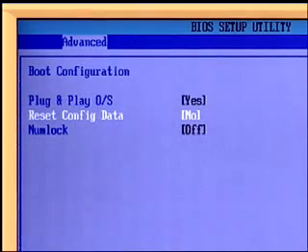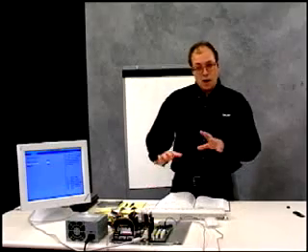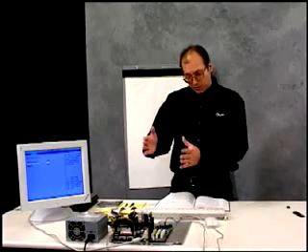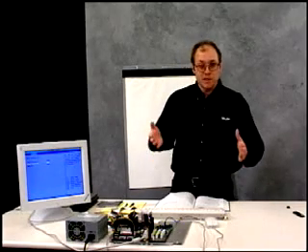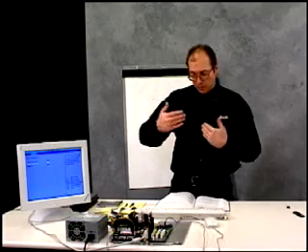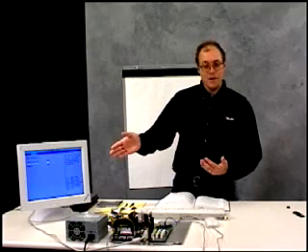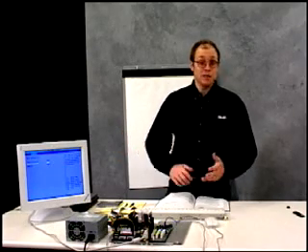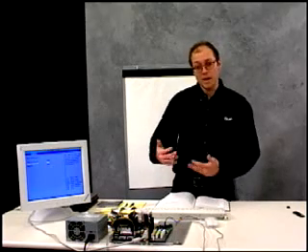Reset configuration data. When the cards are configured by either the operating system or the motherboard, that configuration information is stored in the CMOS RAM, and that's called configuration data. To change this to a yes resets that information. Next time you reboot the system, this will automatically be reset to a no, and that information will have been cleared. So this is kind of a one-time setting.